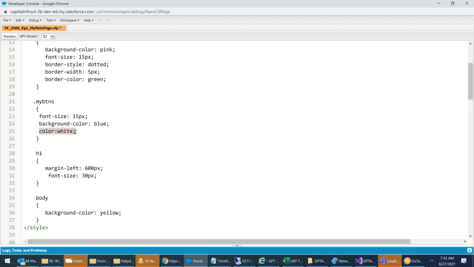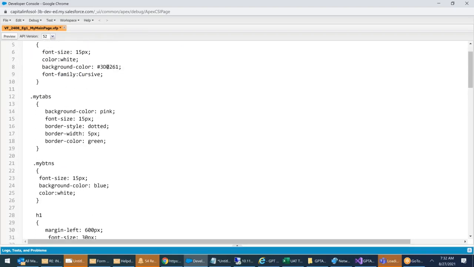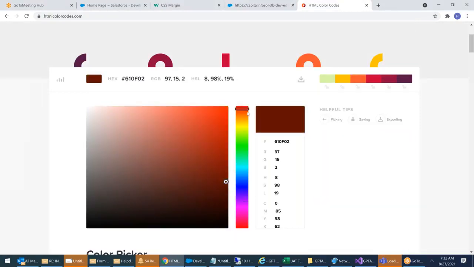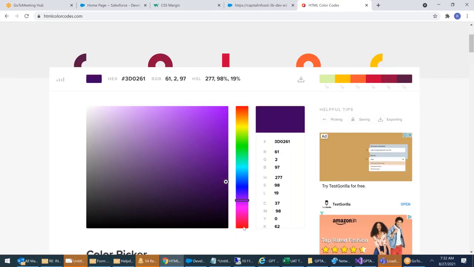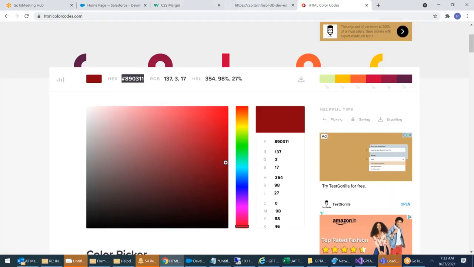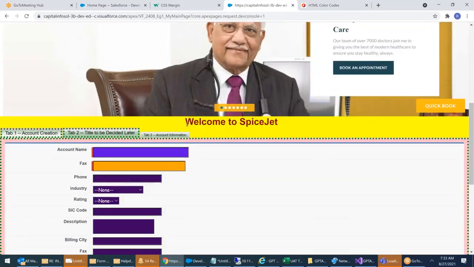You want the color? Color to be, what we'll take? We'll take color this hash, or we will take Apollo green color or SpiceJet red color, anything. I want this color. Control C. H1, right? Color equals to this. Control S. Come here. See the effect. Center of the page. Welcome to SpiceJet.